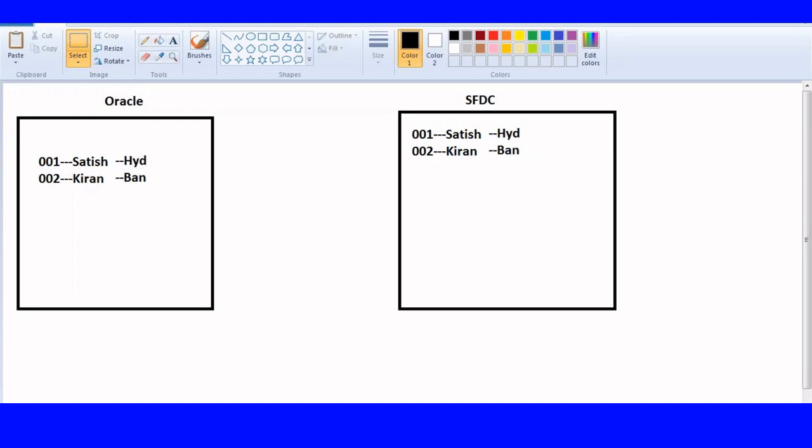As Salesforce is sending the data first, the Salesforce record ID is already there with Oracle. The same ID they are sending back. Based on that ID, I am finding that the record is existing and updating. Are you getting my point? This is two-way communication. Suppose it is only one-way communication.